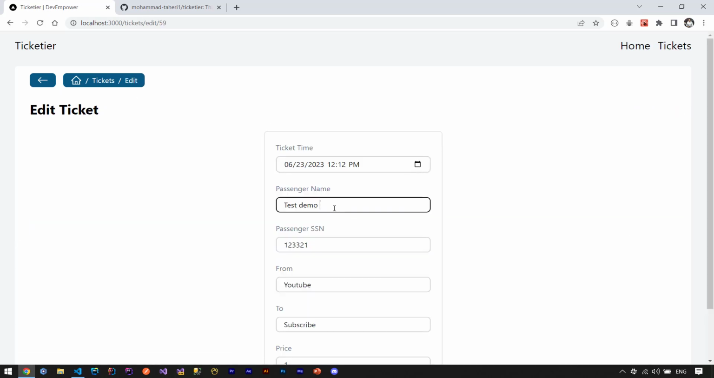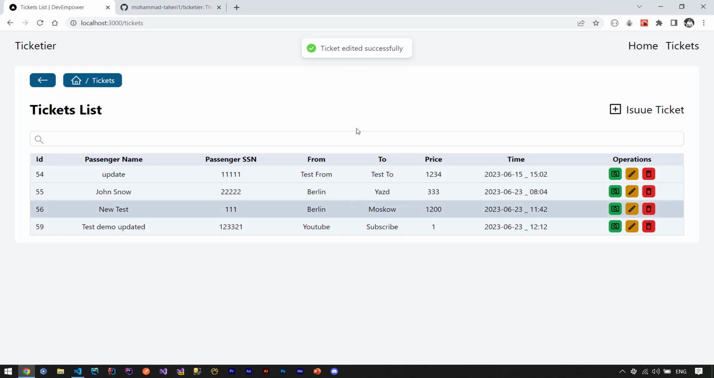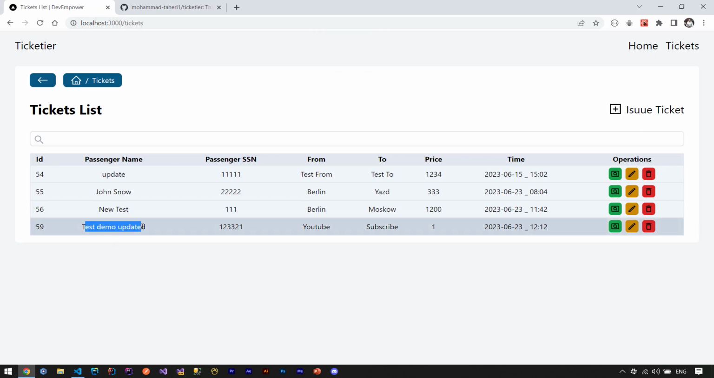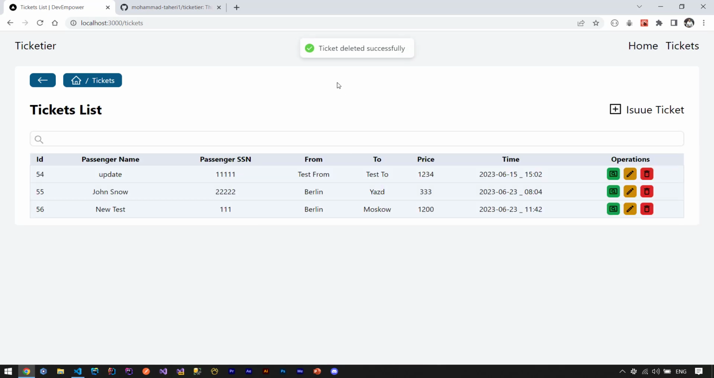For example, let's say test demo updated and submit. So ticket edited successfully, and we are back to tickets and test demo updated. So good. Let's delete it, and you can see that you have a confirmation here. Are you sure you want to delete the ticket with this information? Yes, I delete that. So ticket deleted successfully, and we are back to our list.